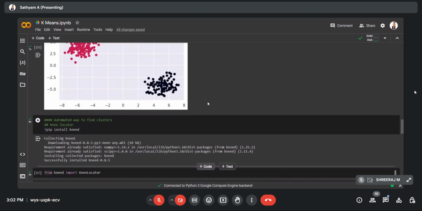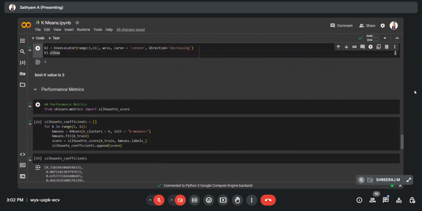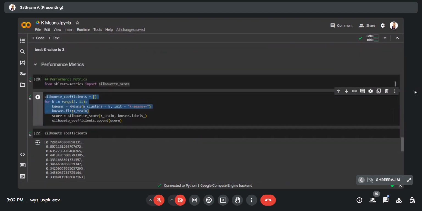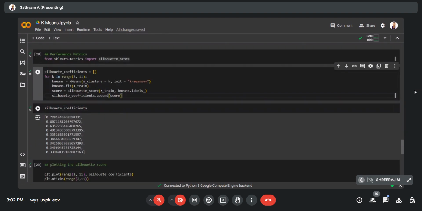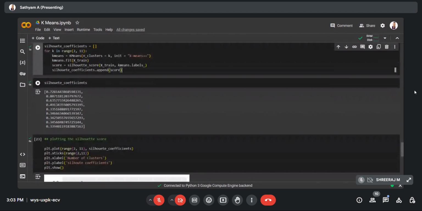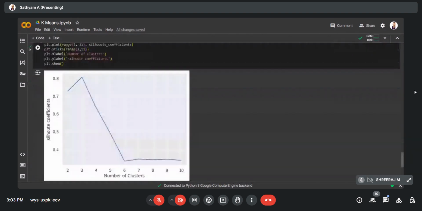After this, I'll come to my performance metric, which is the silhouette score. This is the code snippet of the silhouette score. I'll take the silhouette coefficients and then plot them. So this is my graph. As you can see, for number of clusters equal to 3, the silhouette score is the highest. It's peaking over here, which says that yes, K equal to 3 is right, and my clustering is good. If the peak had come at 4, then my clustering would be incorrect.